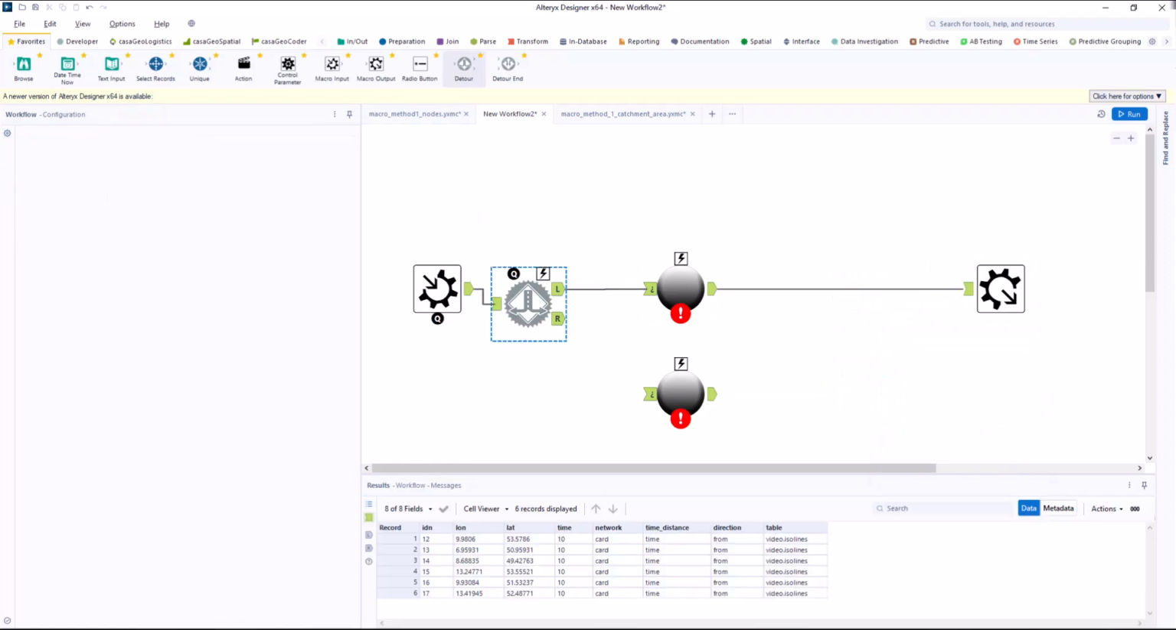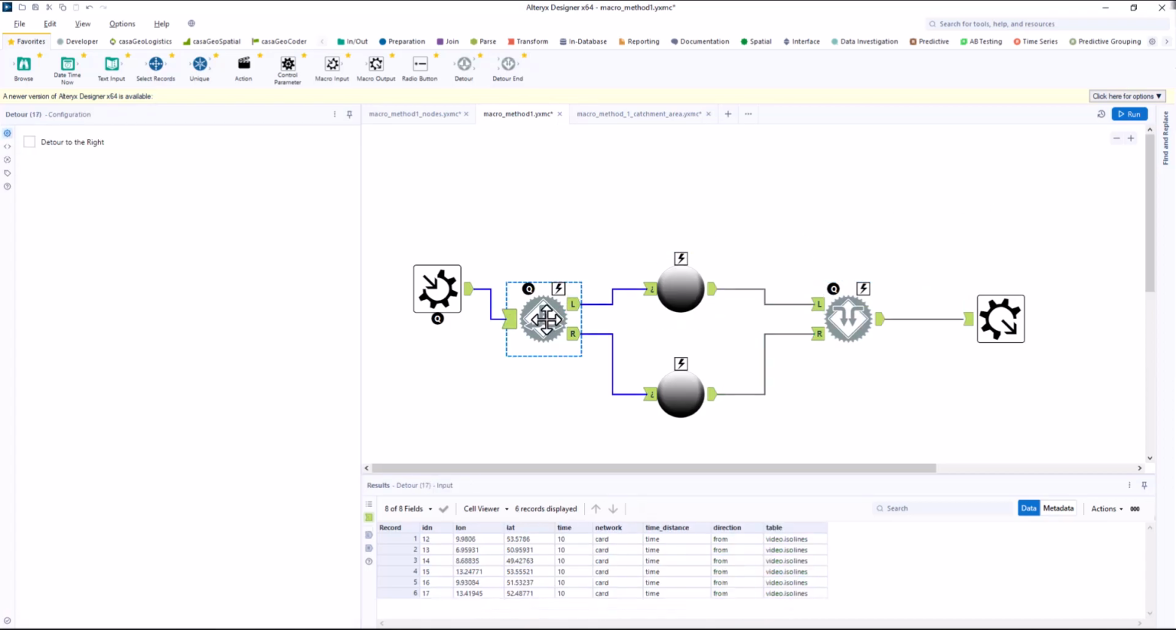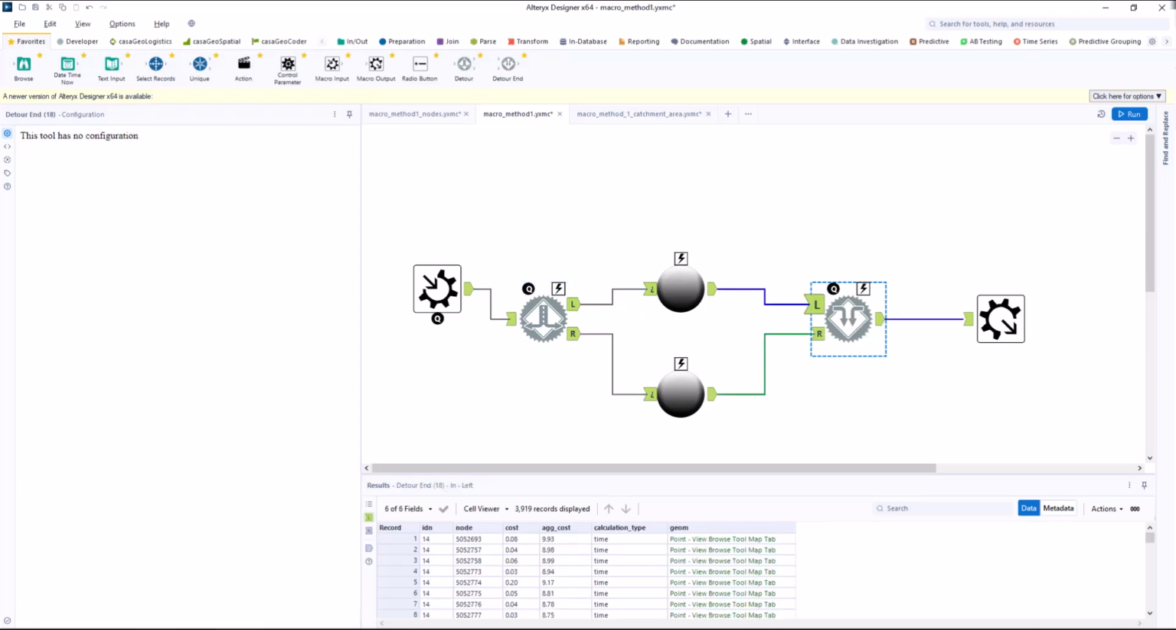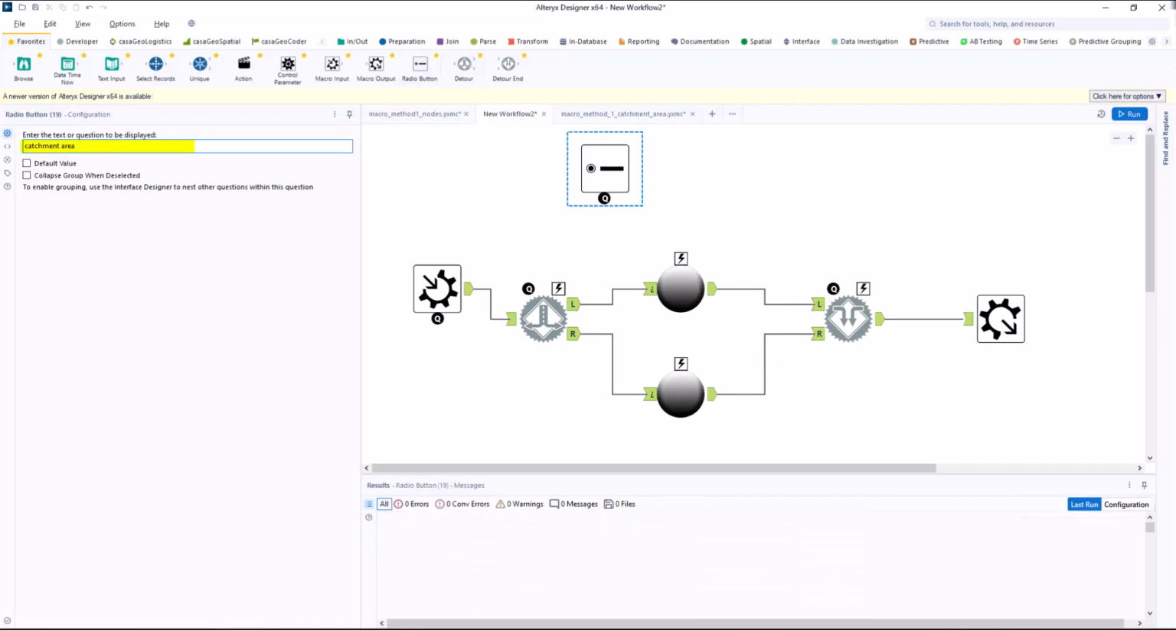Now I need the detour tool, which I place in front of the macros and connect to them, and the detour end tool, which I place behind the macros and connect to them. The detour tool causes only one strand to be executed. Normally the left one or, if I activate it, the right one. Now I need 2 radio buttons. I call one catchment area and set it as the default value in the other nodes. This way we can decide later whether we want the nodes or the catchment area.